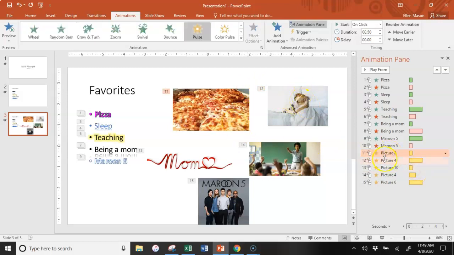Okay, so for picture 2, which is my pizza, I want that to emphasize in between my entrance and my exit. Notice how when I go to drag, it's got that red line there. So once that red line drops in between 1 and 2, that's where I want that. So if I'm looking at this, my pizza bullet comes in, my picture emphasizes, and then the pizza word exits. I want you to go ahead and reorder each one of these appropriately in that same manner. Pause me and do that now.